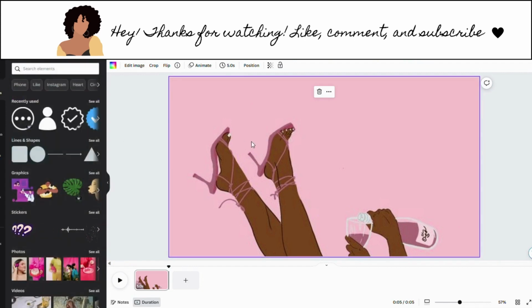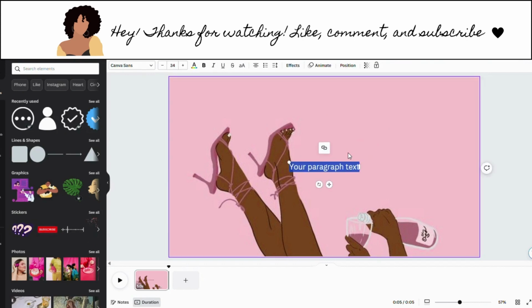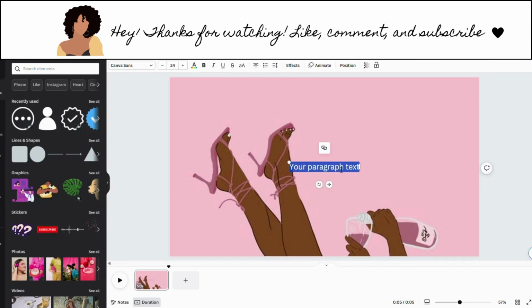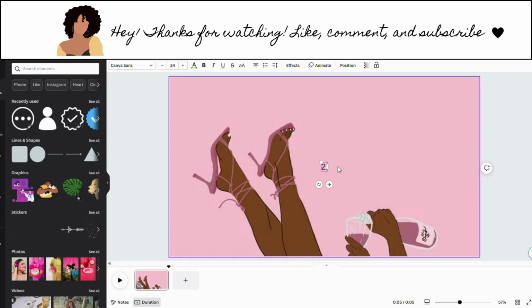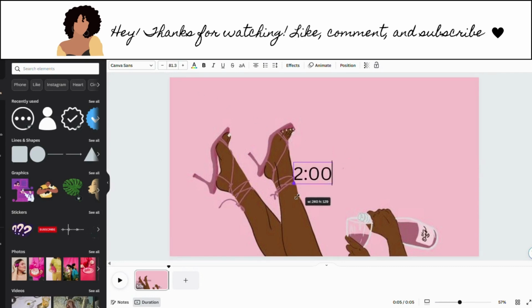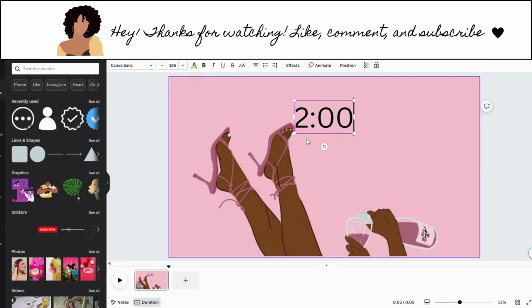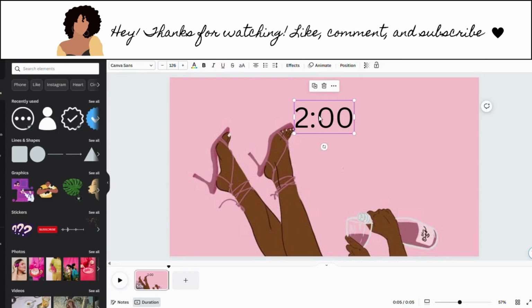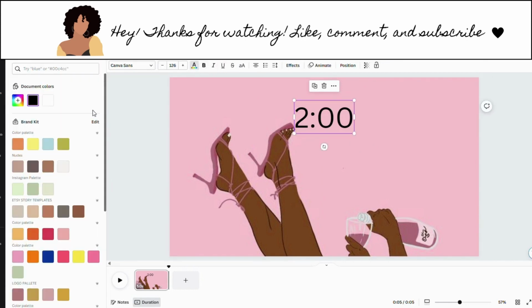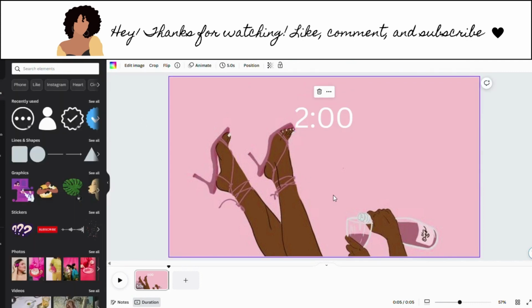So the next thing I'm going to do is start creating our lock screen. I'm just hitting T on my keyboard and typing in whatever time I want. I'm just choosing 2 p.m. I'm going to make that bigger, and we're going to make sure it's in the center like that. You can keep it black, but I think I'm going to change it to white. Yeah, I like white better.